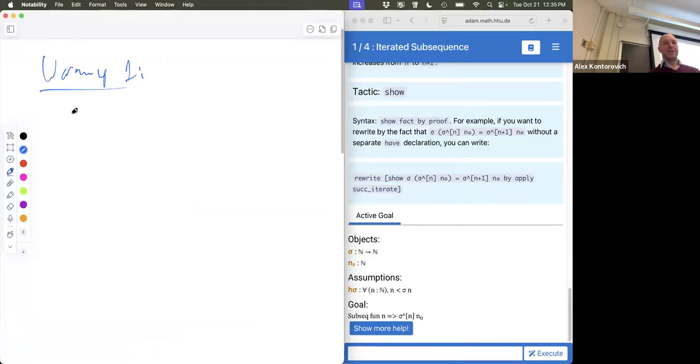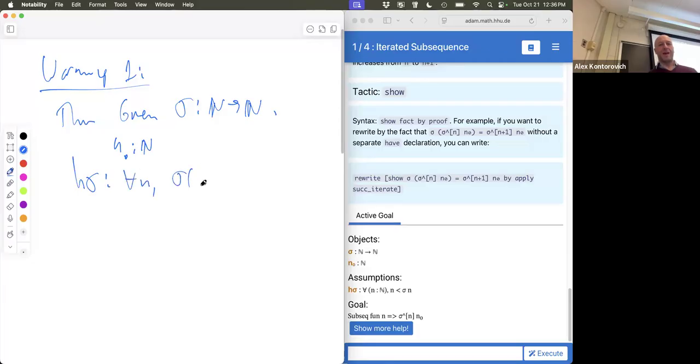Warm-up one theorem. We're given a sequence of natural numbers. We're given some base point n0, and we're given the fact, called h sigma, that for all n, sigma of n is at least n. So this was the situation we saw last time where whatever this thing is doing, it's not monotonic, but it can't go below y equals x. The graph of sigma can't go below y equals x.